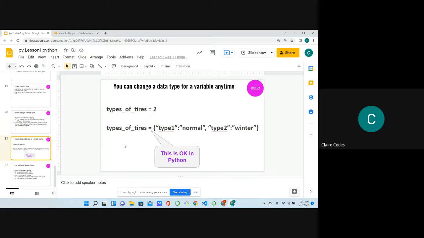So this is the example that I was talking about. You create number_of_tires and assign it the value of 2. But then later you change your mind and you decide to say, oh, I want it to be a dictionary. And then you assign it a different value, which is of a totally different data type. And that's okay in Python.